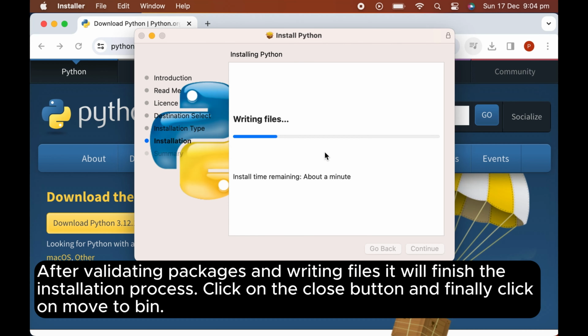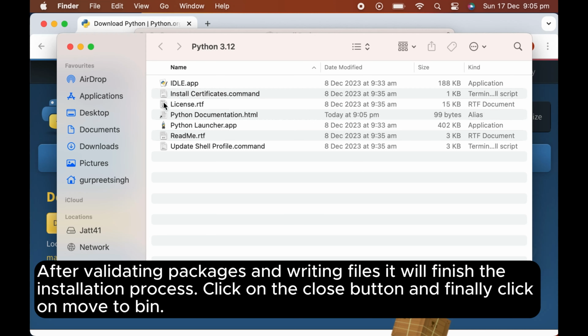After validating packages and writing files, it will finish the installation process. Click on the Close button and finally click on Move to Bin.